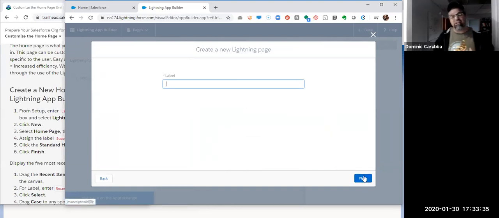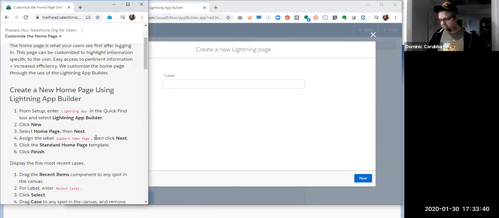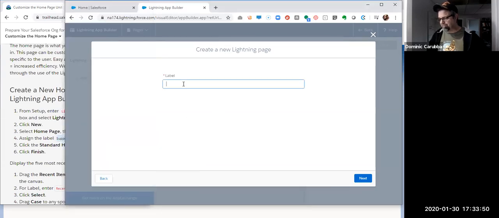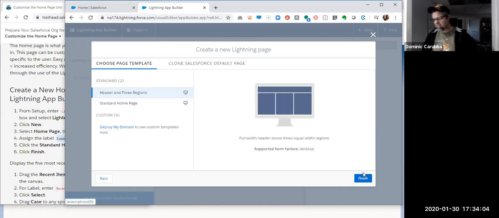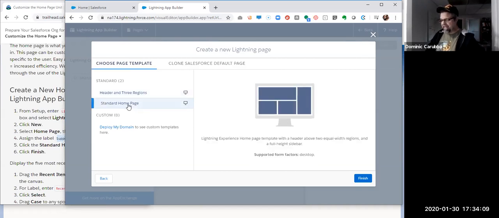And we have to do this one like it says in the trailhead, because it's going to check our work. So we're going to call this one the support homepage. So what I typically do, which I didn't do in the Euro currency test, is I take that red text and I copy it, and then I just paste it in the label so that I'm sure to pass the test that Trailhead does. All right, everybody, support homepage is what we're going to create, and then click next. And then we're going to use the standard homepage as our template.